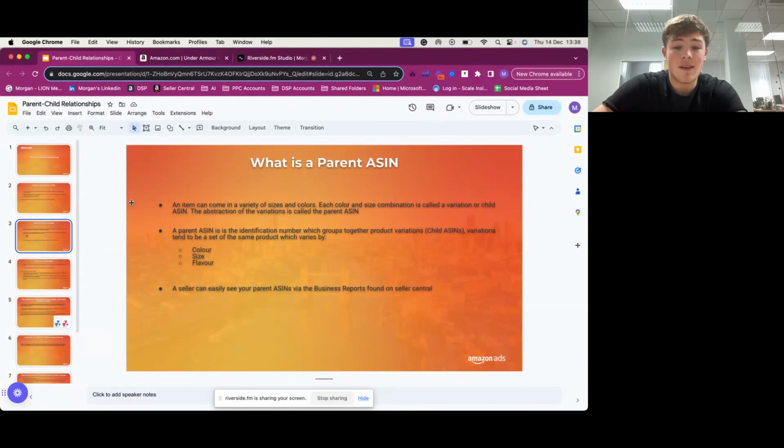So let's dive a bit deeper. What is a parent ASIN? So a parent ASIN is essentially the ASIN which groups together product variations, which are known as child ASINs. So essentially, they're an abstraction of all of the child ASINs, which typically vary by things like color, size, and flavor. And that's just an example. There's obviously many more which could separate out different variations of a product.